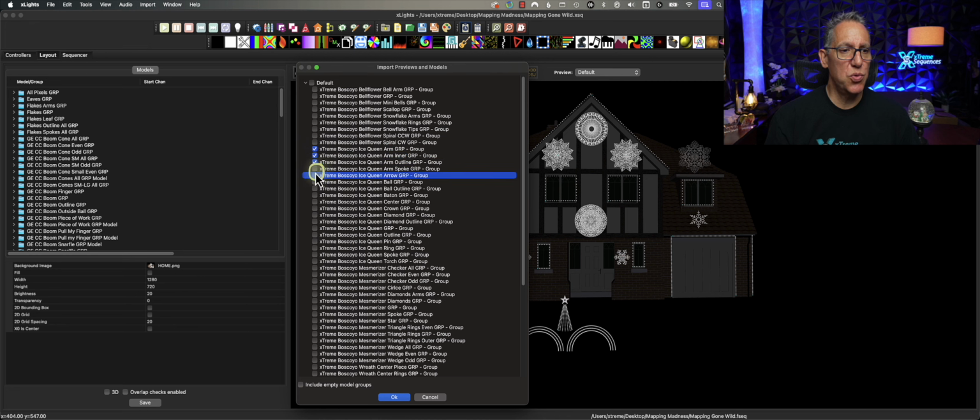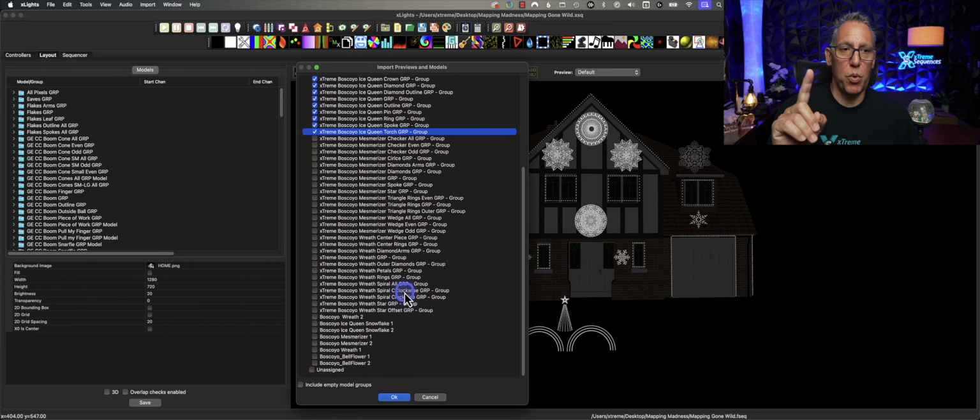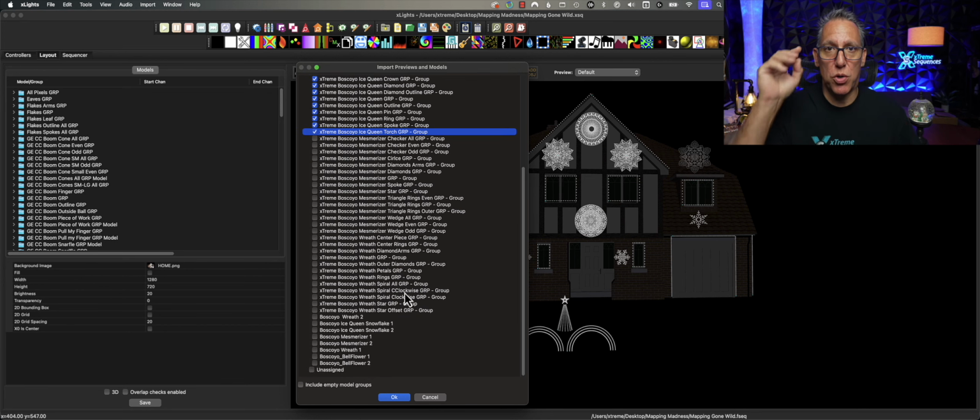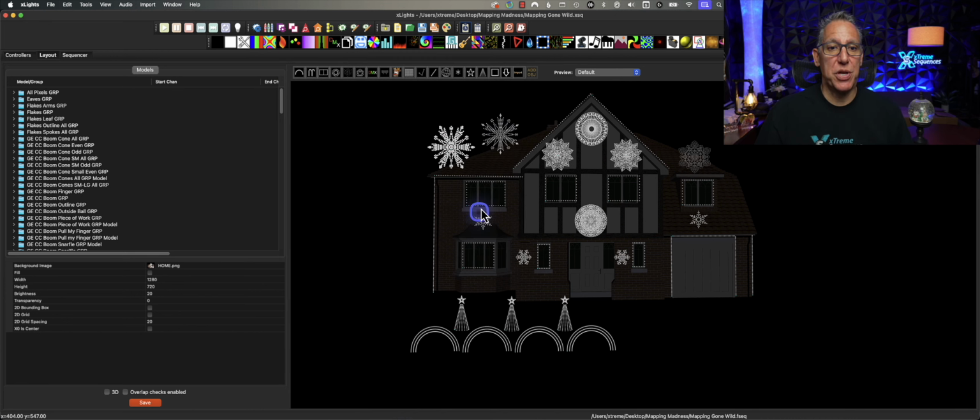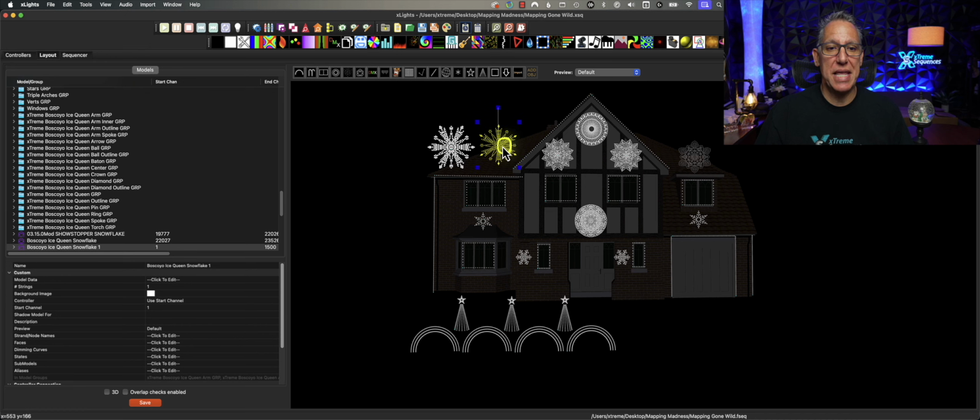So I will select each one of these. There we go. Boom, boom, boom. That's looking good. And just a few more. Oh, yeah, they did a good job with these. And it's very, very important. Don't just stop with the submodel groups. You are going to need the main model. So in this case here, it will be the Boscoyo Ice Queen Snowflake. Boom, click OK. And what's going to happen is there is the model.